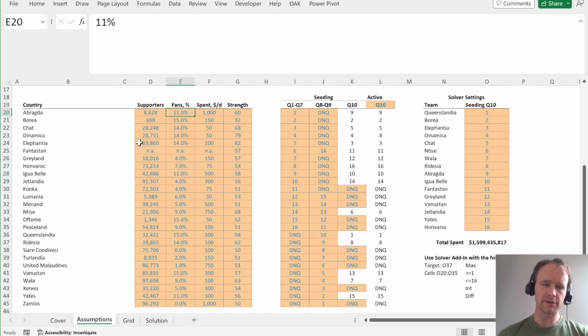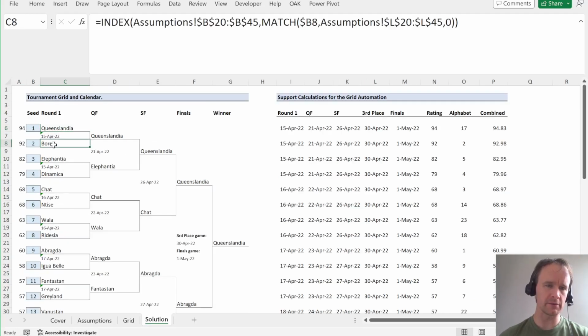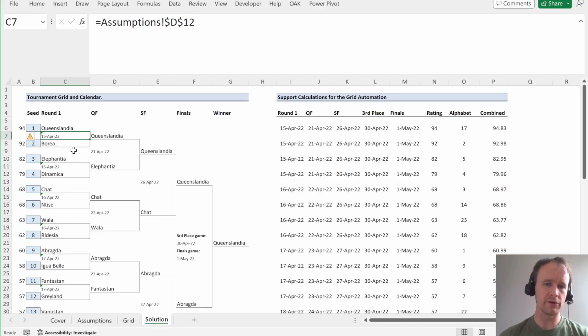And the idea was, some percentage of them were super fans who would stick around until the end of the tournament no matter what, and the ones who weren't super fans would leave the day after their team got knocked out. So here, for example, Boria gets knocked out. Is that meant to be Boria? I don't know. Anyway, Boria gets knocked out in the first round, so they're out on the 15th of April, so their non-super fan fans would go home on the 16th of April.